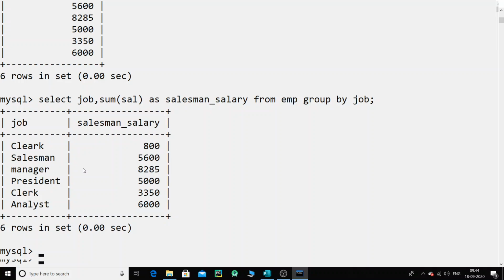For the salesman, the total salary that I'm paying is 5,600. For the manager it is 8,285. For the president it is 5,000. For the clerks I'm paying 3,350, and for the analyst I am paying 6,000. So easily I can get these figures.